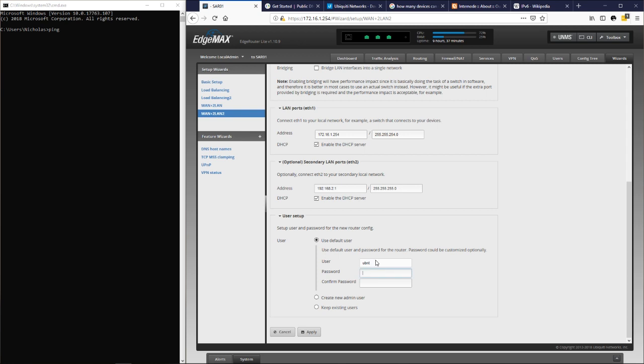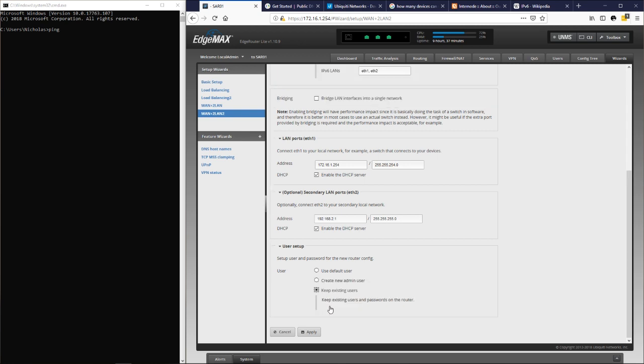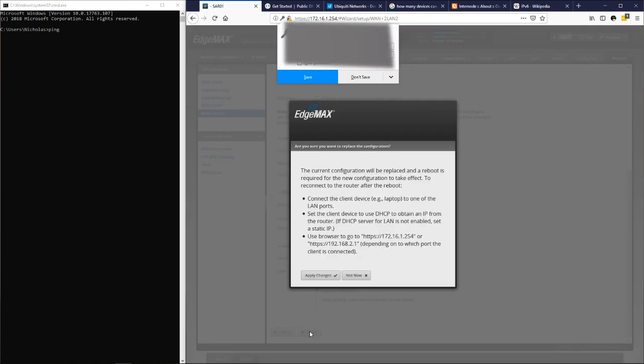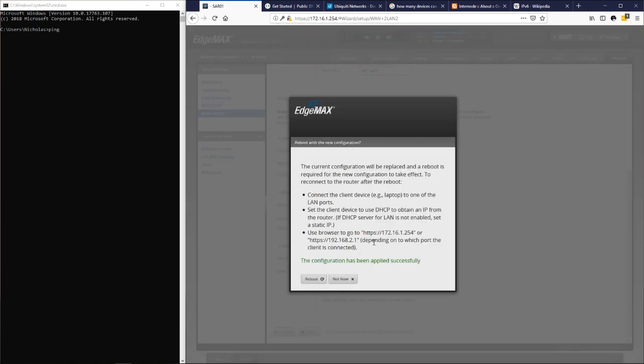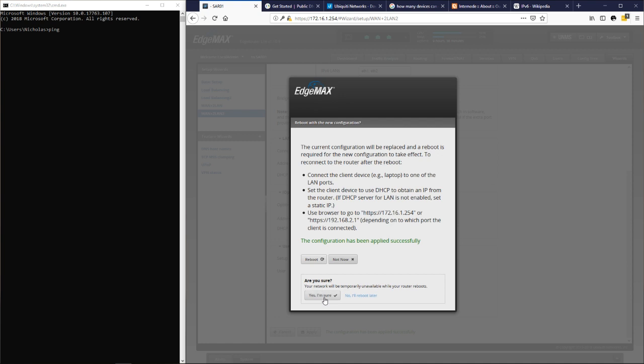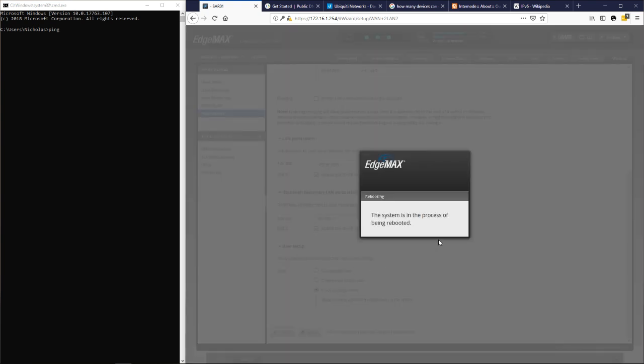All right, and you want to put your details in. In my case, I'm just going to keep the existing user. Okay, apply changes. All right, so now the EdgeRouter is going to restart. When it reboots, it will have all those settings configured, but I'll show you how it won't actually be fully functioning yet.